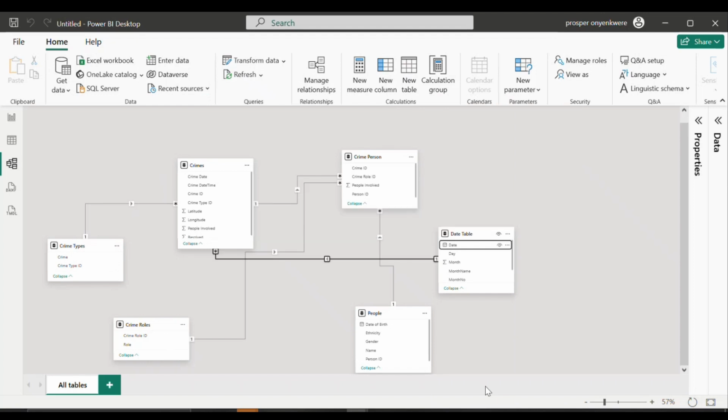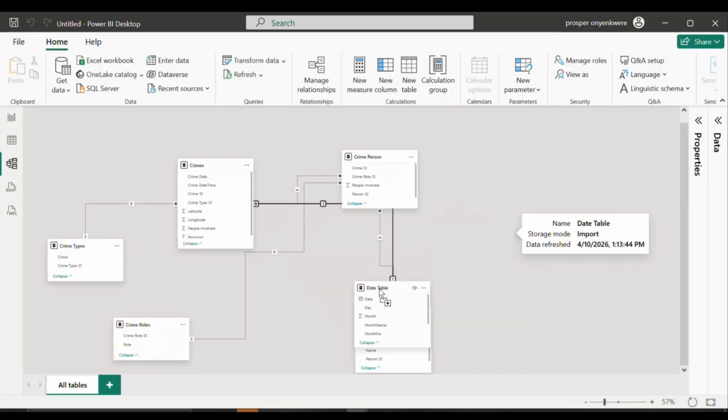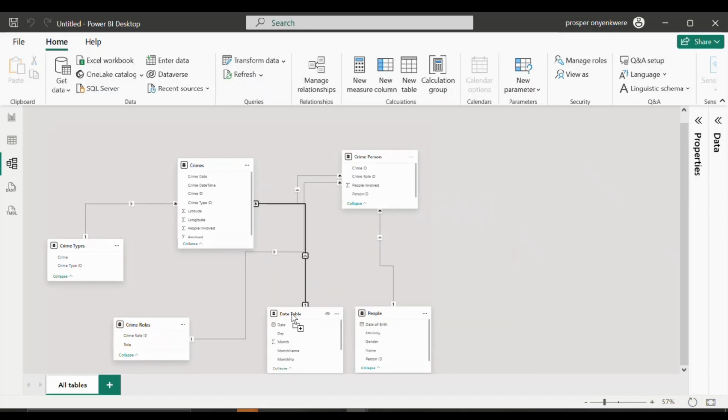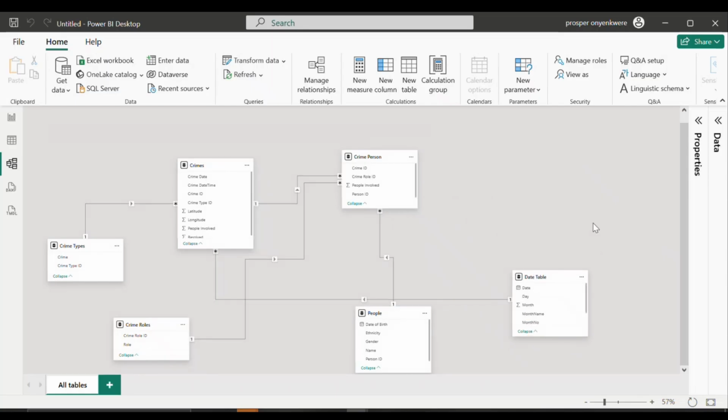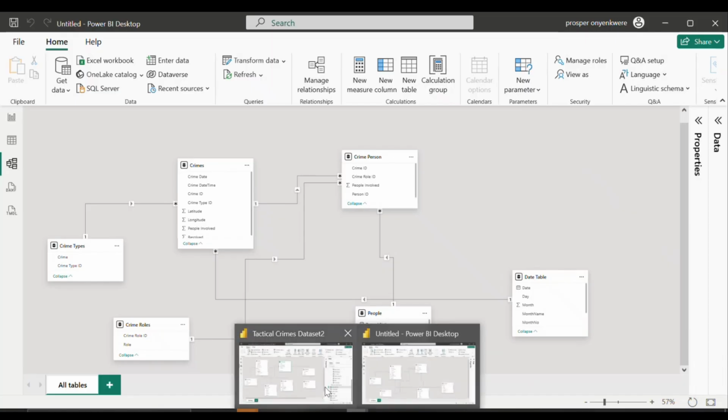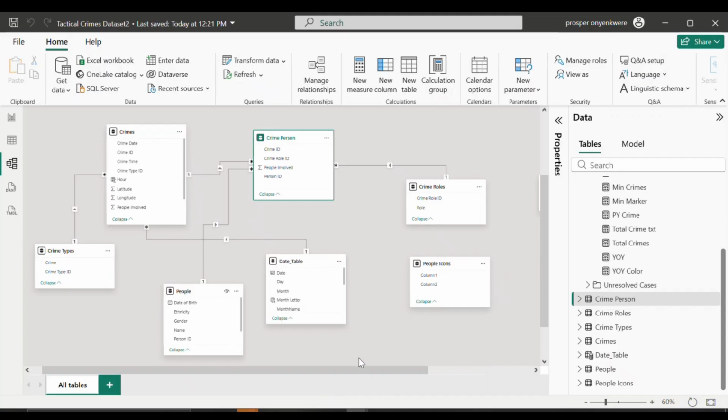We have made a connection between the dates table and the crimes. Okay. And this is our connection, and exactly what we have here.